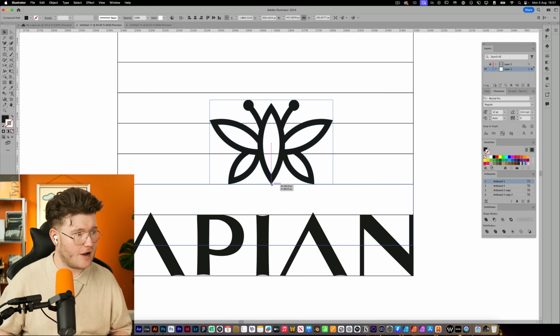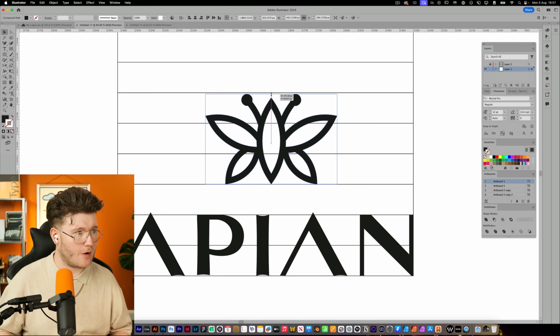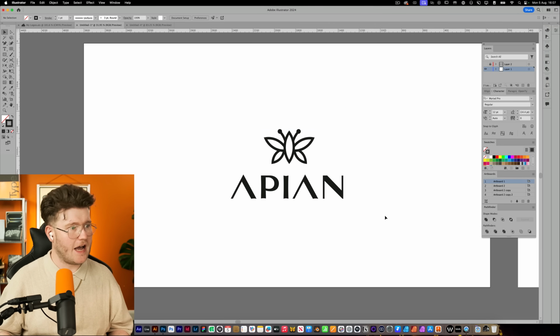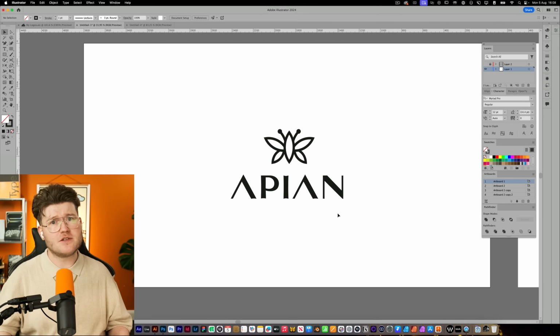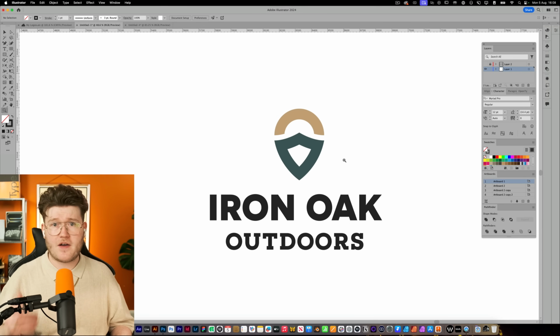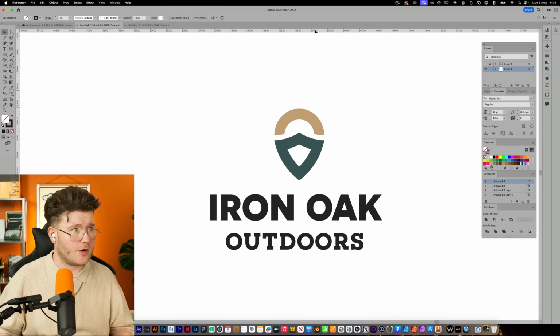So here, I am going to move my logo so it kind of fits. I'll get rid of the guides and boom, it looks a lot better than it did before. Slight change, but it looks very balanced. It just fits perfectly. The same is for Iron Oak Outdoors, another logo that we designed.